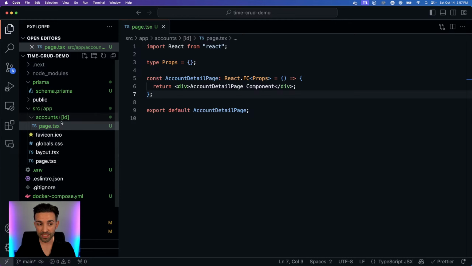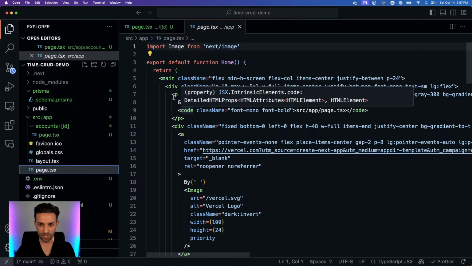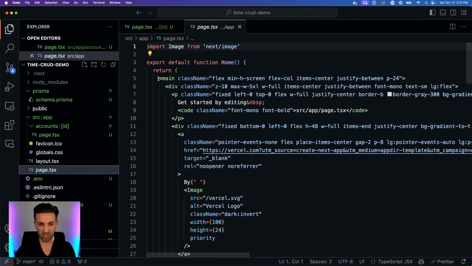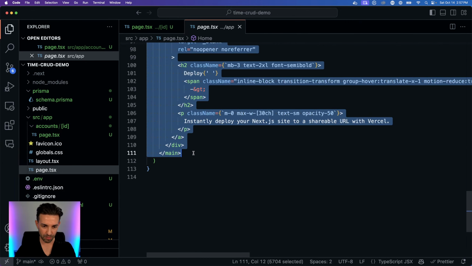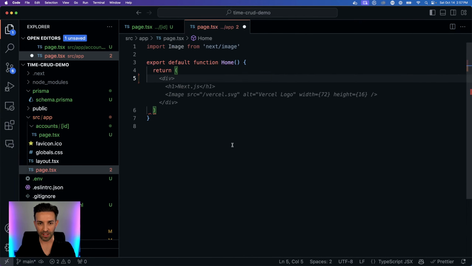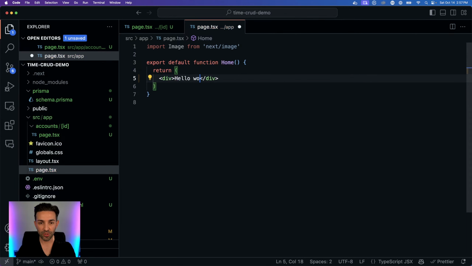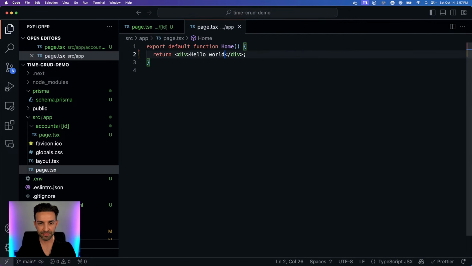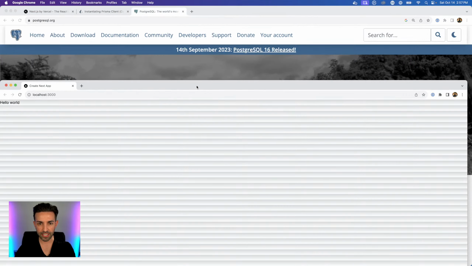Now, we can only get to this account's detail page if we actually already have an account. So I'm going to go to our root page here and really just delete everything that comes in the default root page and just say, hello world. Great. Okay, let's take a look at our next app.